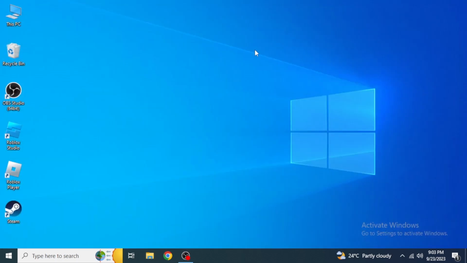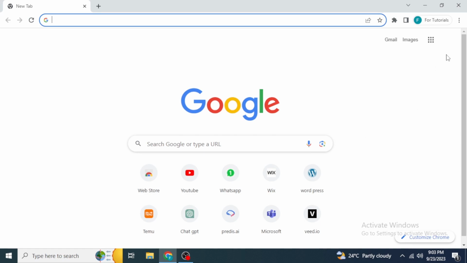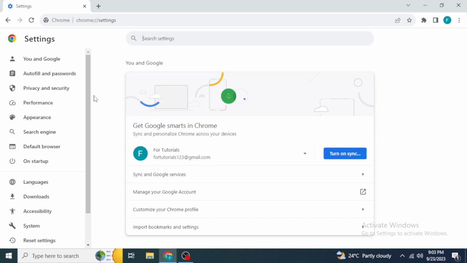Now you are going to open any browser in your system that you use. I am using Google Chrome in my case. You're going to come up here into the right top section of the screen and click on the three dots. After that, you're going to click on settings and then find here privacy and security.